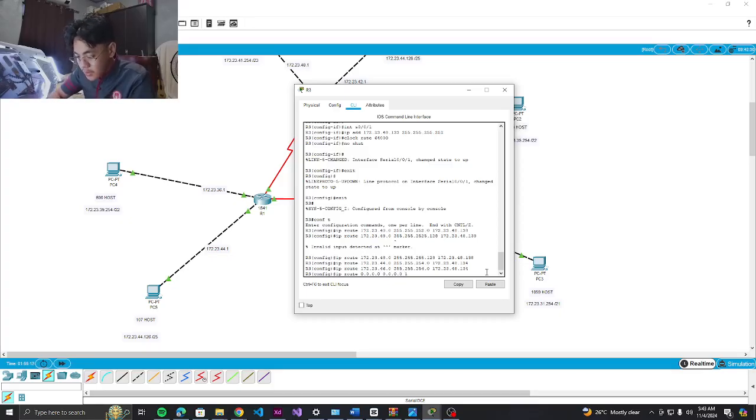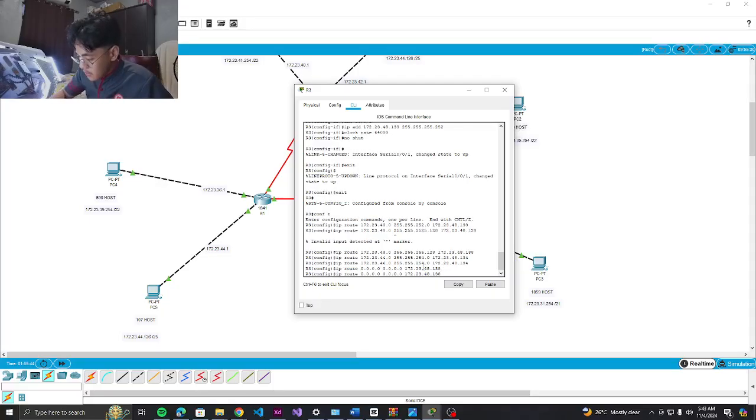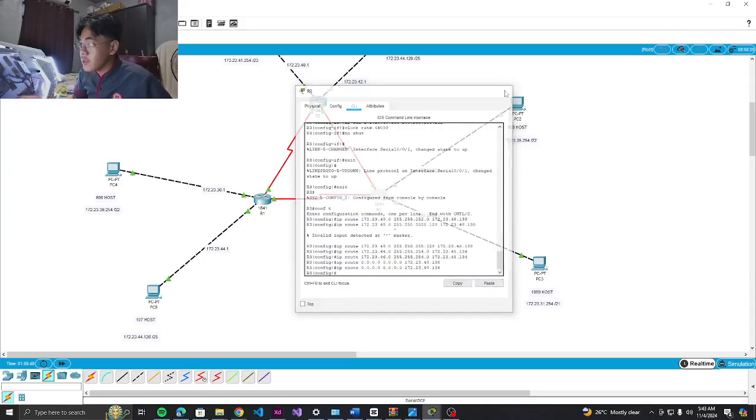Then we have 172.23, wait, is this correct? So 1 2 3 4. Yeah, we have it correct. So 172.23.48.138. So let's recheck. 172.23.48.138, and then we have 134. So everything is all good now.